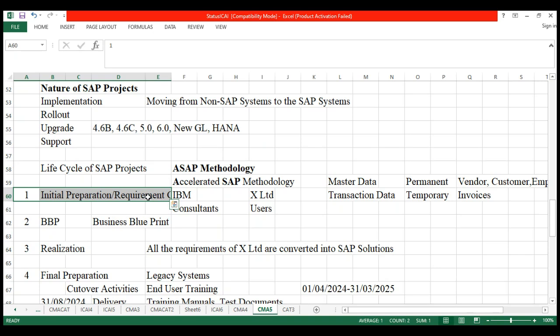Now, what is the significance of this particular document? Each and every page of this document is signed by both the companies. The respective heads of the projects of both the companies sign on each and every page of this document. Why do they require to sign on each and every page?